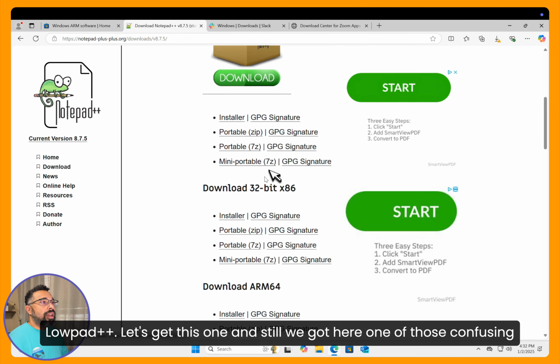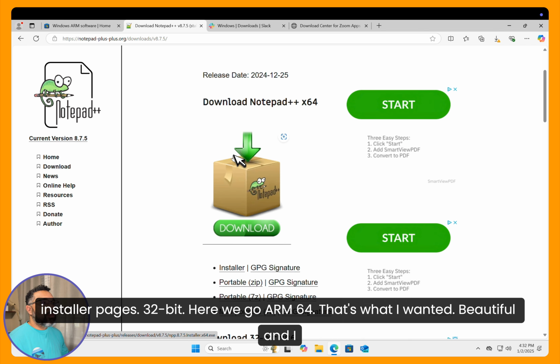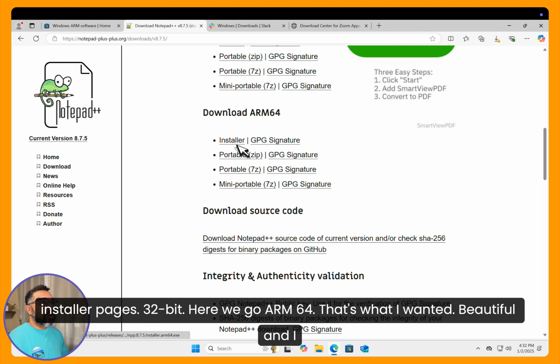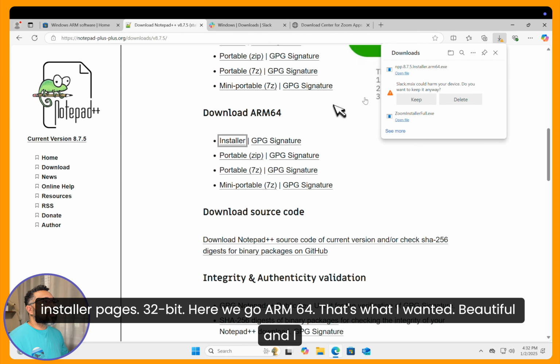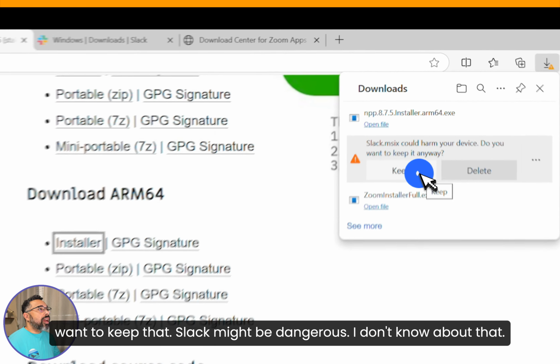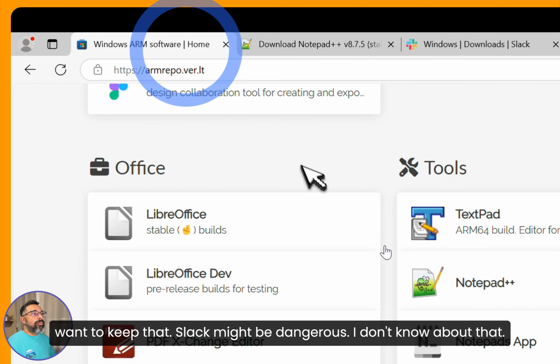And let's do, what do we got here? One of those confusing installer pages, 32-bit, x64. Here we go, ARM64. That's what I wanted. Beautiful. And I want to keep that. They said, oh, Slack might be dangerous. I don't know about that.